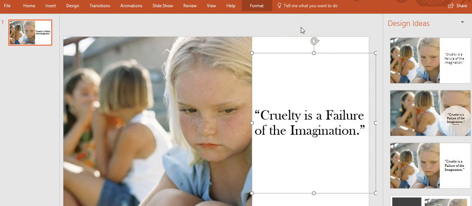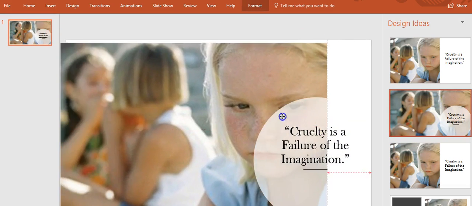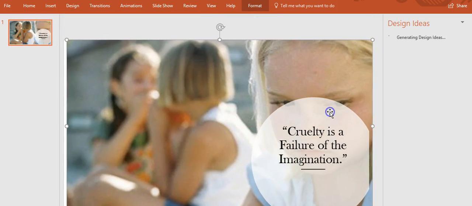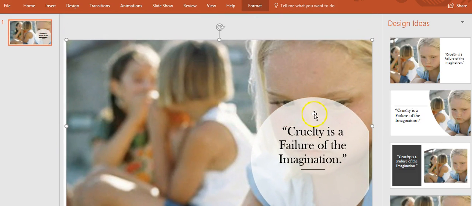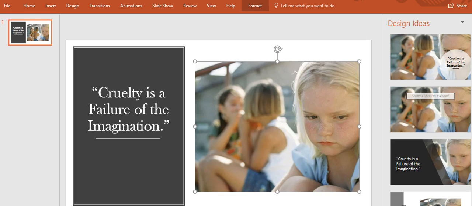So it's a really helpful program, and like I was saying, feel free to play around with this. If you like that, see this one doesn't really work with this image because the girl's face is obscured by that. You could use that one. You can use their design ideas. I'm not going to get mad at you.